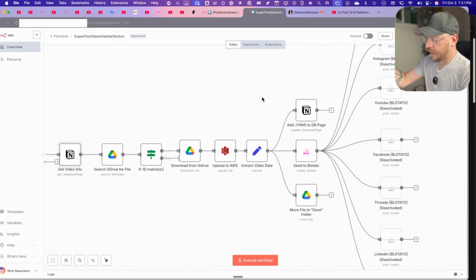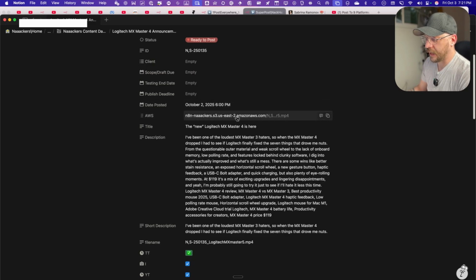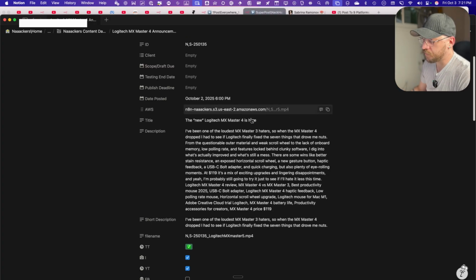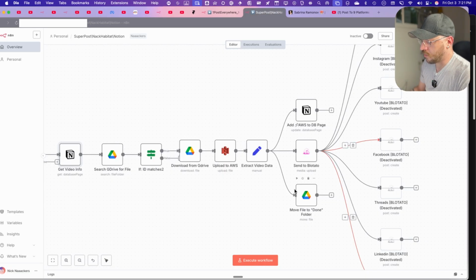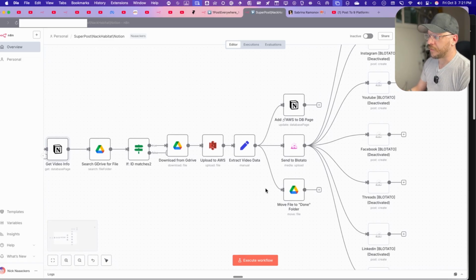Once that video is in AWS and is ready to go, n8n comes back to my database and it auto-pastes the link to that content in this property here. It changes the date posted to whatever the timestamp was, and it also moves that file out of that upload folder and into a completed folder, just so that piece of media can't get uploaded again accidentally. And then finally it sends that video over to Blotato.